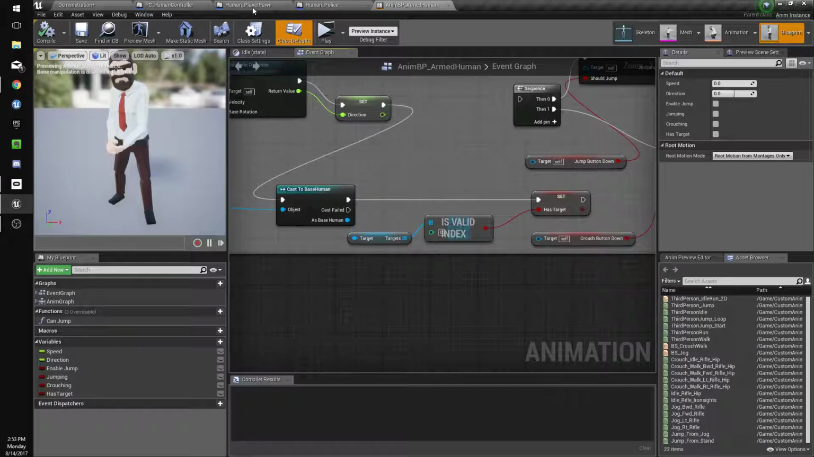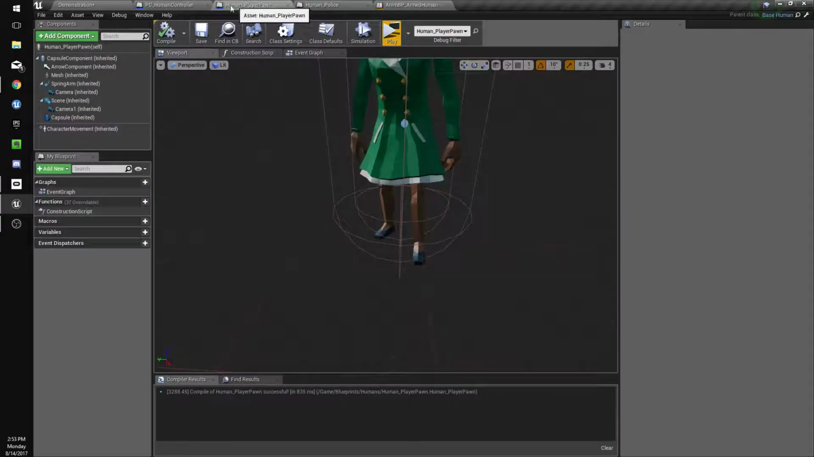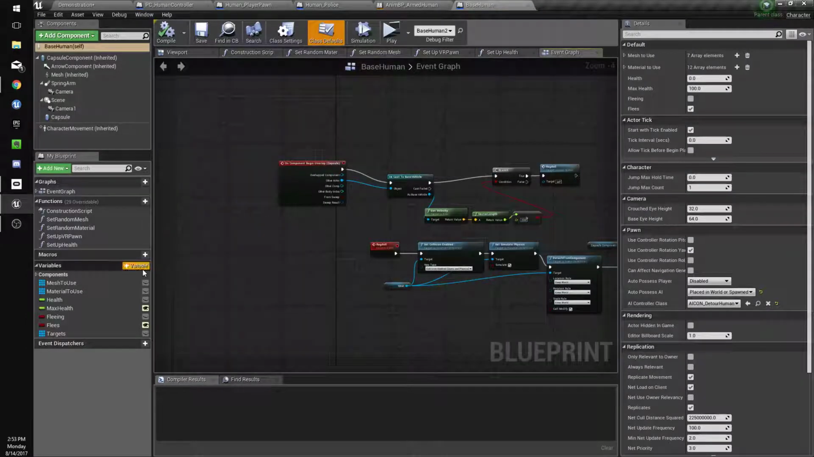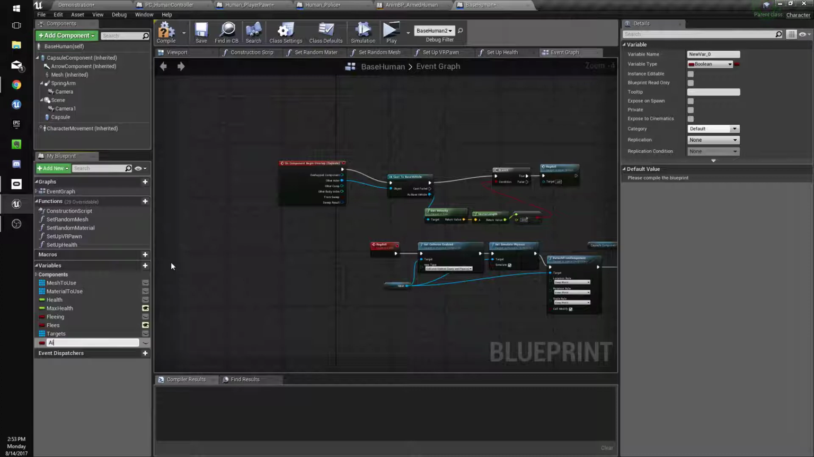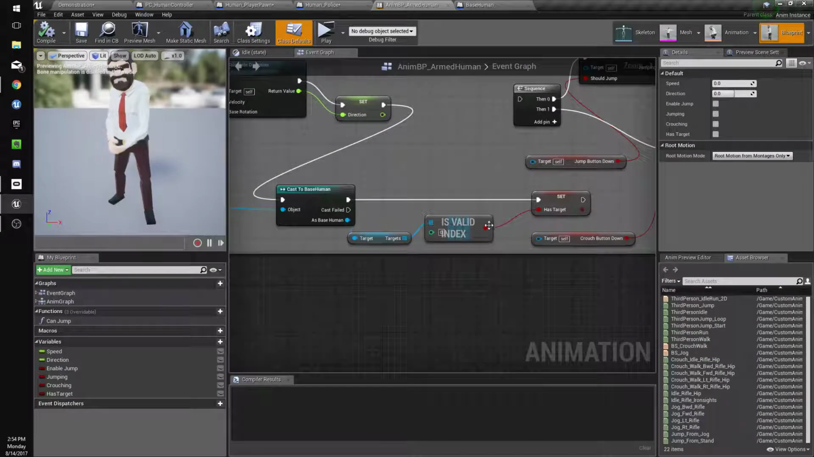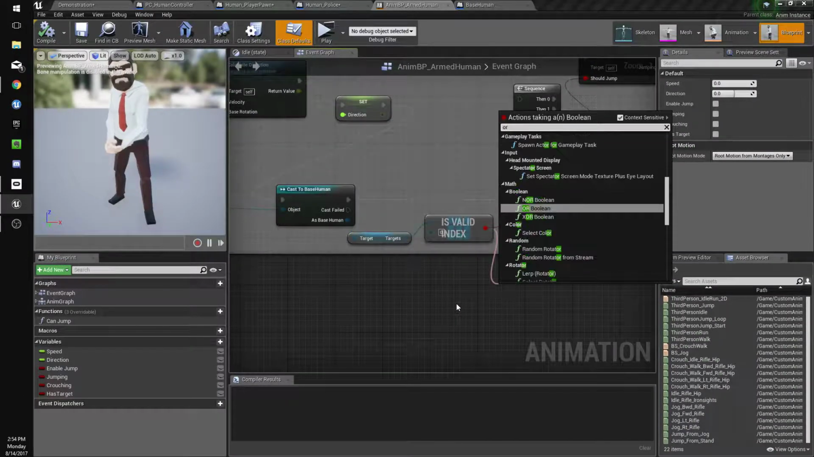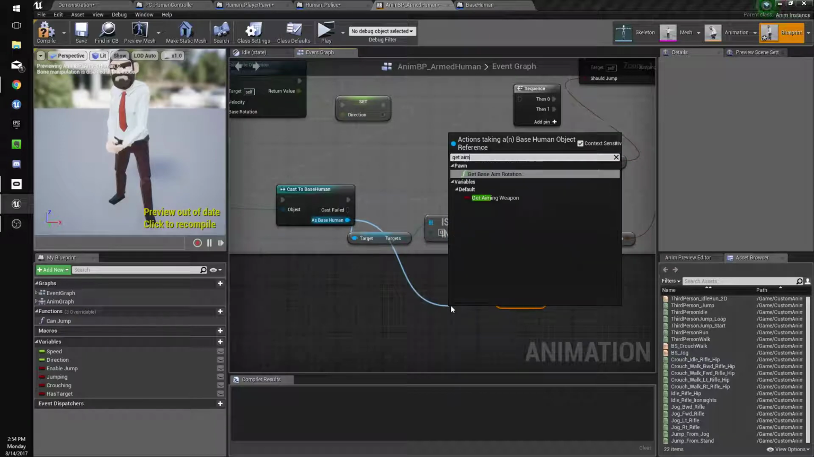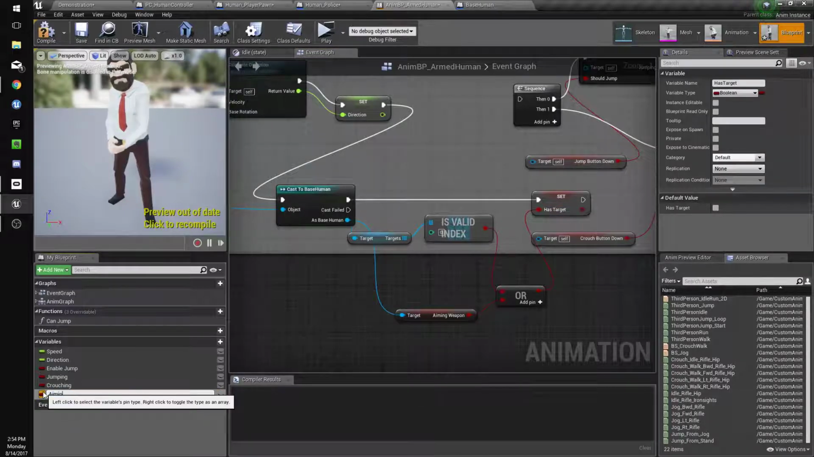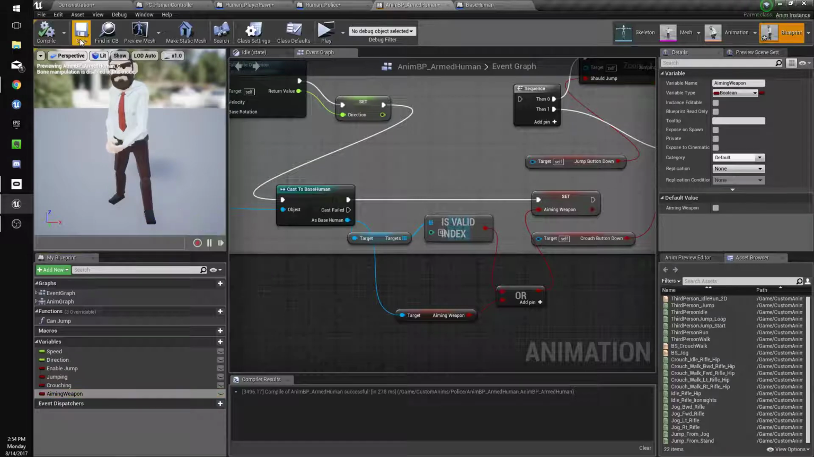Okay, so let's do it this way. We'll go to our human, base human. We'll add a new variable, aiming weapon. That'll be false, and then here we'll get this, or get aiming weapon. We'll rename has target to aiming weapon so we know what's going on. Aiming weapon. Compile, save.